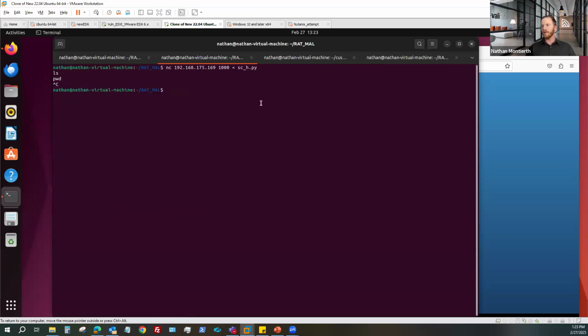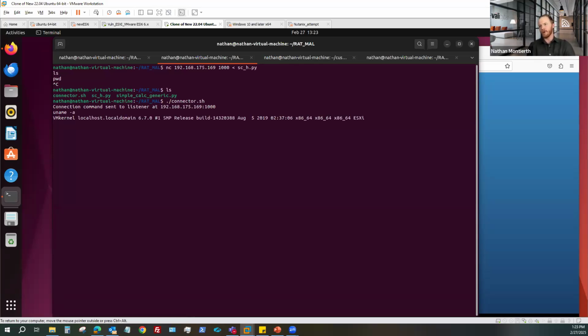Yeah, and then we're going to come over here. What we're doing now is we said we're going to manually run that particular little listener once, but now we're going to run our connector script. And just to prove out that the connection comes through, we're going to run a uname -a command. There is a quick sleep function in there. And now it looks like we got that same information. It looks like we're connected to that 6.7 version ESXi host that we dropped with that Python script.